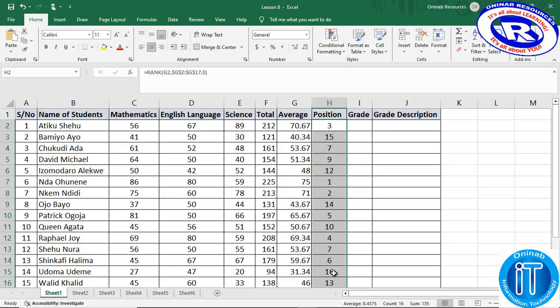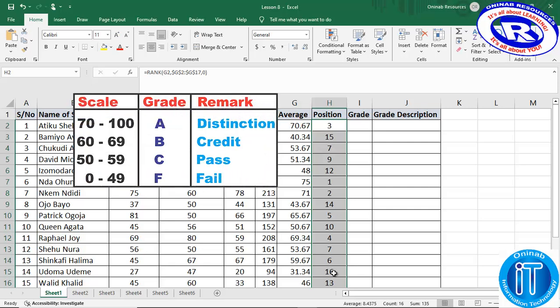Now we go for grade. We are going to also use the average score now for the grading. Then we have our criteria here. We have the scale, the grade, and the remark.